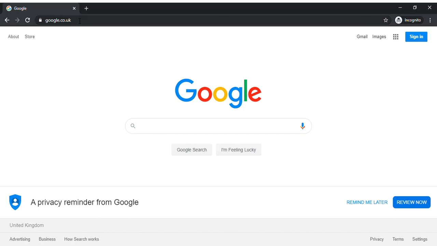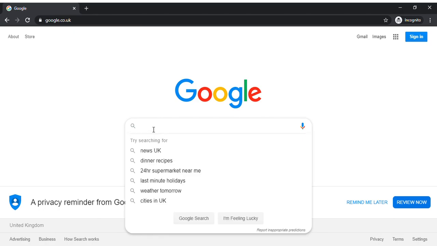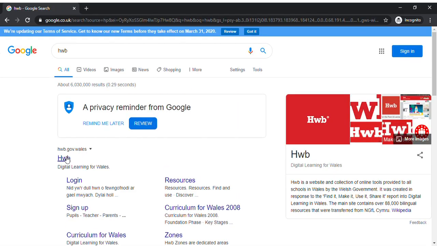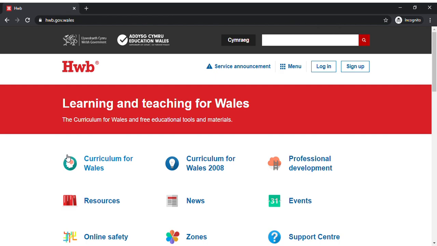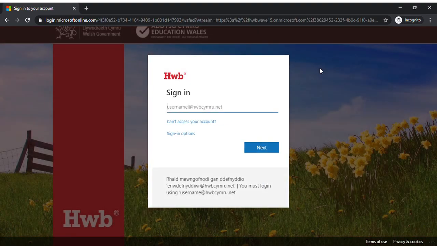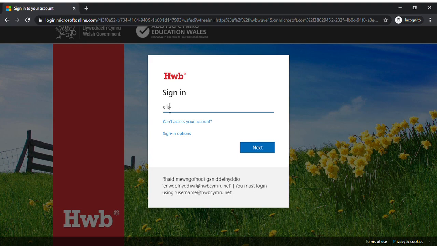So to get to Hub in the browser or in the search engine, type in Hub and then click the first search result, and then you'll want to press Login. If you want to change the language to Welsh, the button's up here. You press Login, and then you'll put in your details.